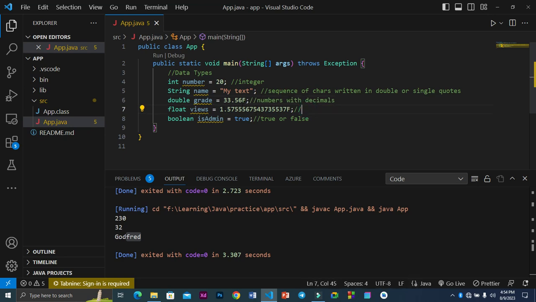So whenever you write a number with a decimal point, the compiler or Java automatically treats it as a double. So if you want to convert it into a float, you add the F keyword at the end of the number that you have written, and that will automatically convert it into a float.